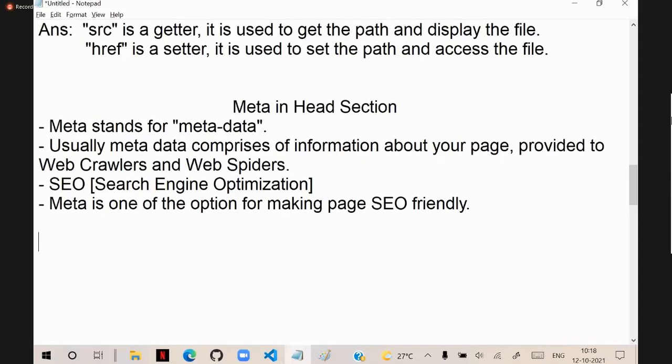Meta is one. Keep this point in mind, because many people immediately ask, sir, if I write Meta, will it come up? No. Meta is not the only option for making a page SEO friendly. Meta is one option in SEO. Along with Meta, so many other details will be there.